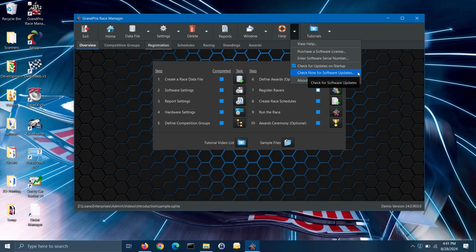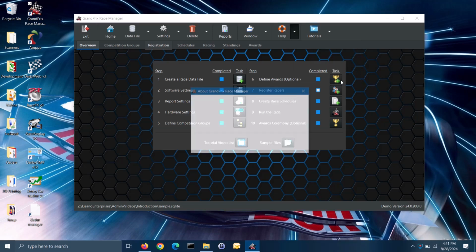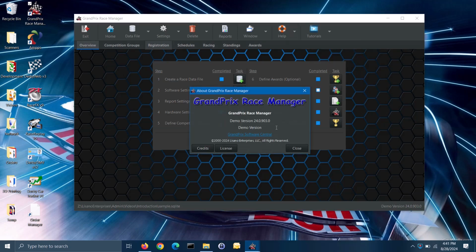The last help option is about GrandPrix Race Manager. If you have already entered your software serial number, you will see the serial number on the About screen. We do provide a link to our website on this screen if you need to check something or to contact us. The license button will display the software's license agreement for your reference.